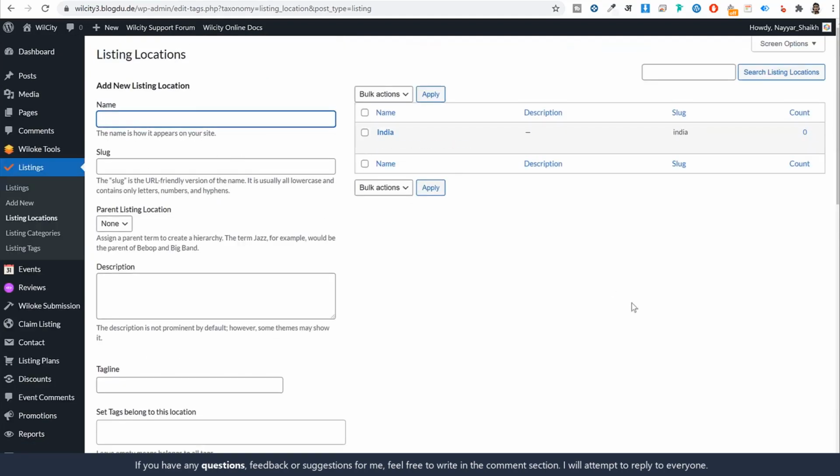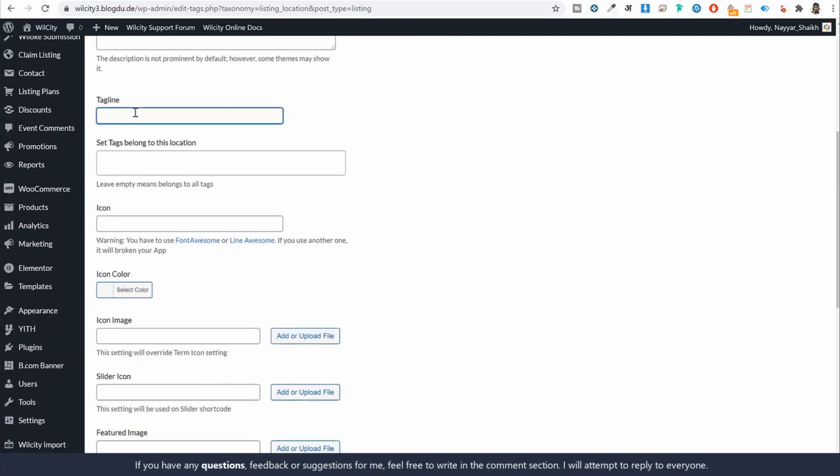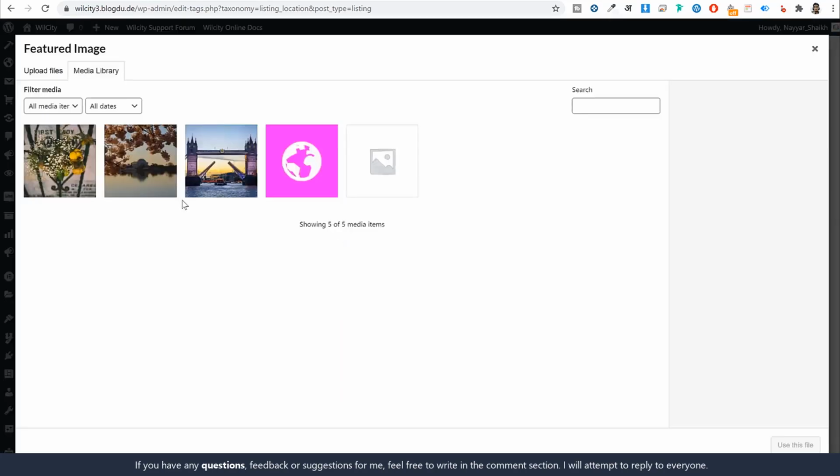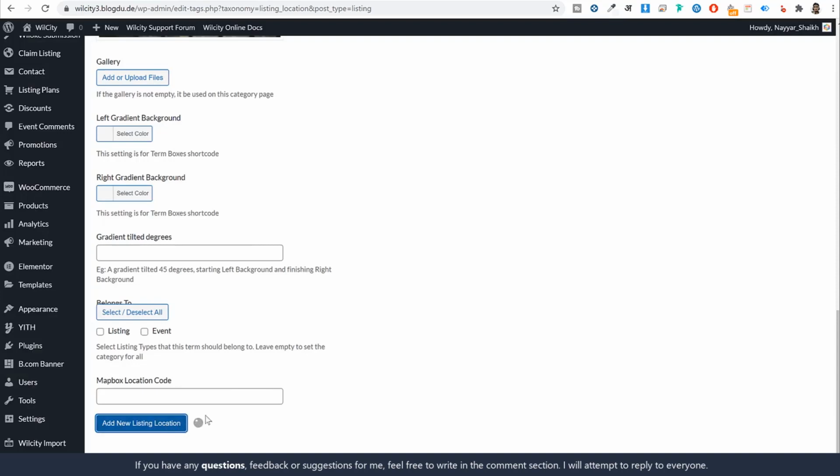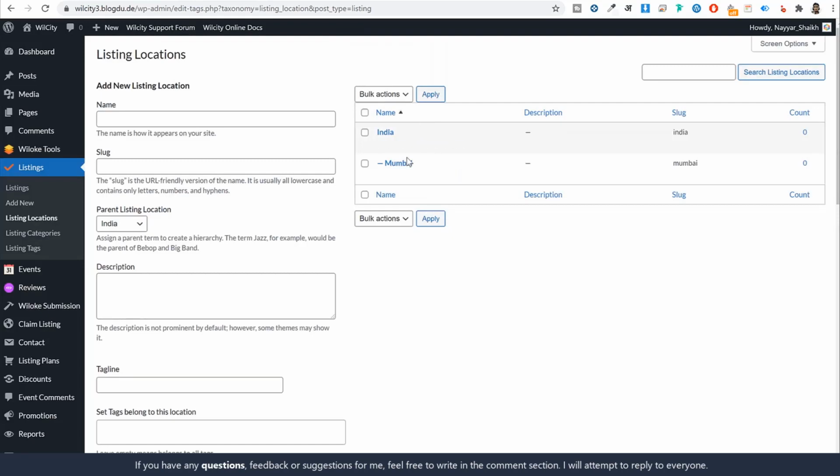Now next time when you're creating any city, and if that city comes under this country, for example, if I'm creating Mumbai and Mumbai comes under India, so under parent location you can select India. Now under tagline, a city in India. Obviously you can type a better tagline. Now under featured image, maybe I want to use this image, click on use this image, and again go ahead at the bottom, click on add new listing location. And as you can see, just like this, we have added a few more. Now just go ahead and add as many listing locations as you want.